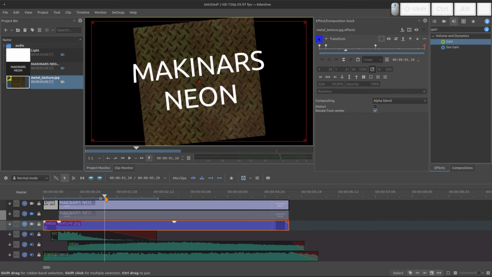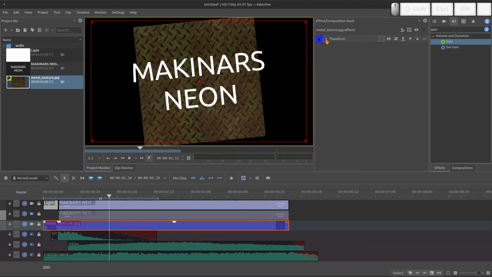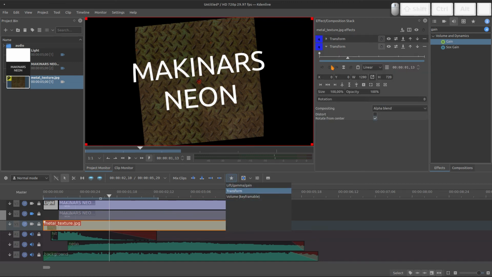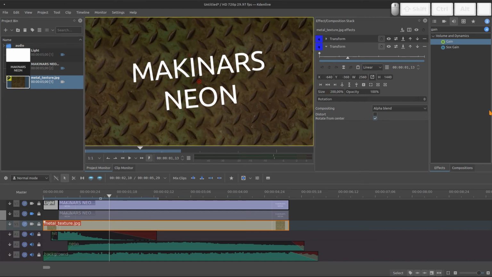Just to show, you can see the same animation, but the texture is not filling the canvas. If you make the adjustments in this transform, you have a lot of work and it won't work very well. So we just minimize this one and bring a new transform. In this one, we adjust the size. I'll bring the size to double the screen, so it's 200. And only this.